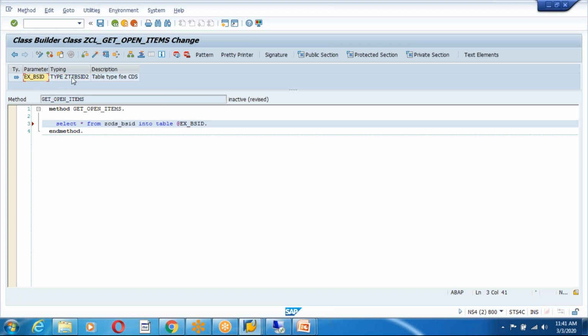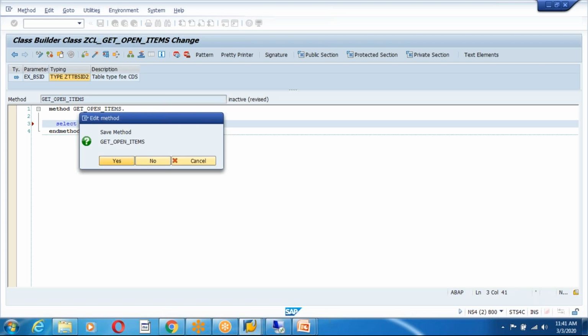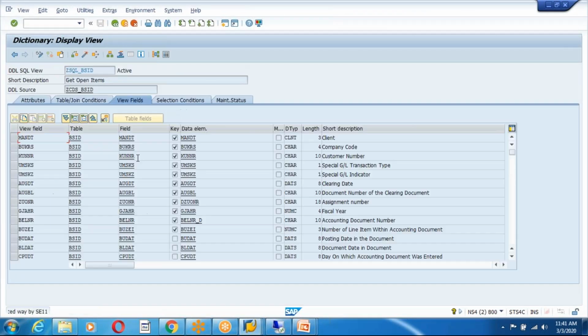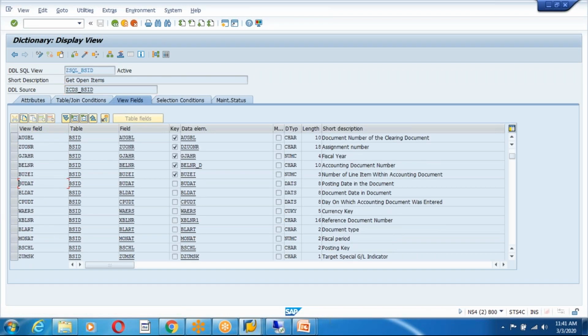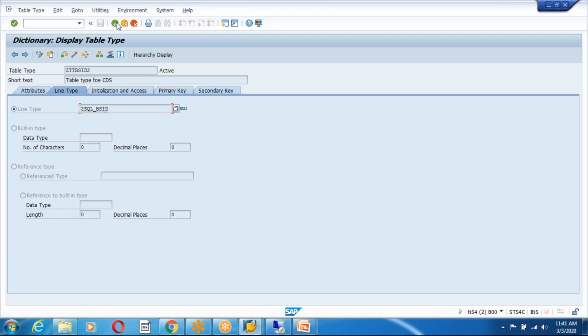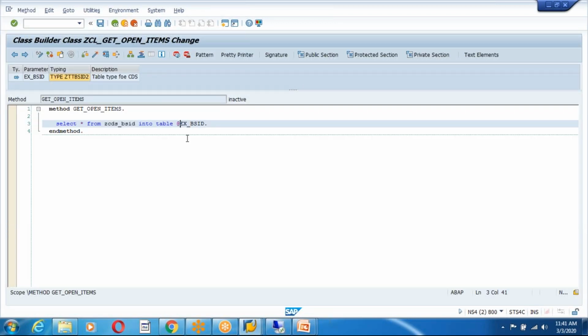It's in a table. This is the table, and go to SQL. See BUKRS, KUNNR. This is in a DDL SQL view name, and the DDL source is the CDS BSID, into table. Okay, we'll do one thing.